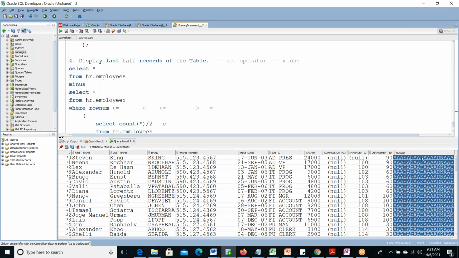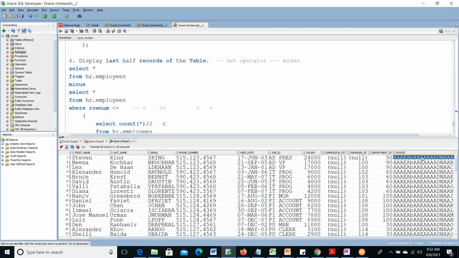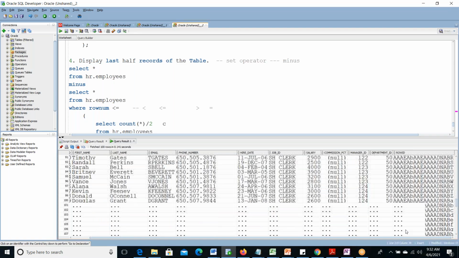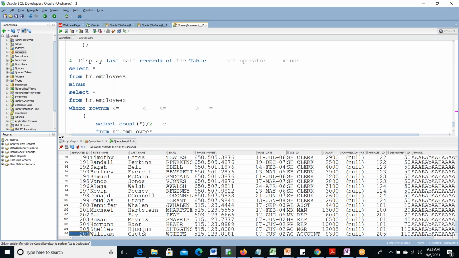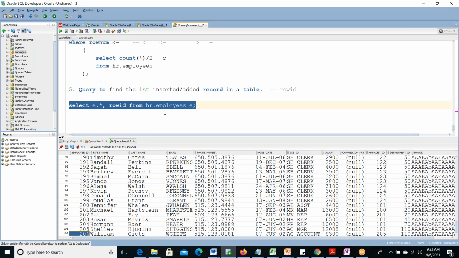So if you find out the lowest row ID in this table, then that is the first inserted record. If you find out the highest row ID in this table, then that row has the last inserted record. This is your test case also. First added record, last added record, how to find out. Okay, now use this logic and try to write the query. You can tell.